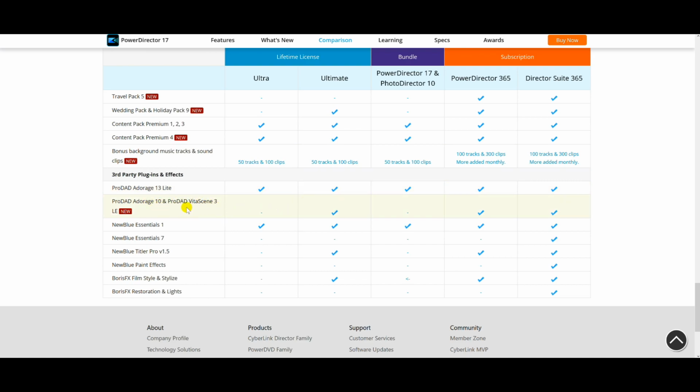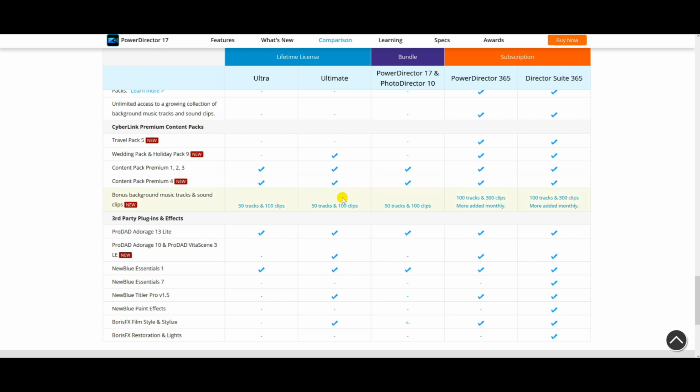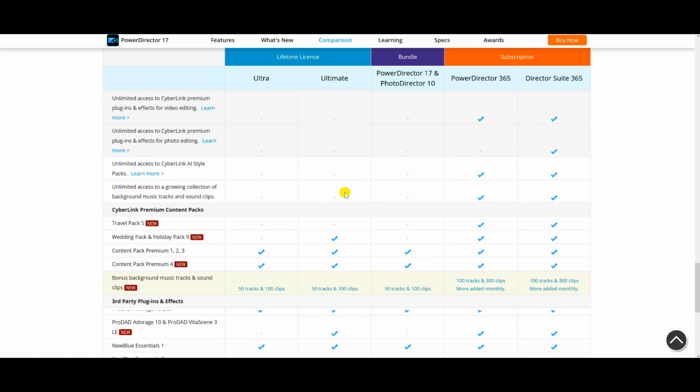Looks like we get an extra thing from Pro Dad here. And it looks like we get a whole bunch of other effects with the titler, paint, film, with new blue and stuff like that. But we only get a few here. We get one new. We get a titler, and you don't get that much, huh? Really? You get 1, 2, 3, 4, 5. So I don't know. Maybe I'm not going to do the Ultimate. Content pack, content pack. Music, big deal. I can get that anywhere.